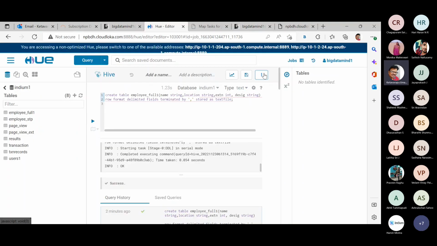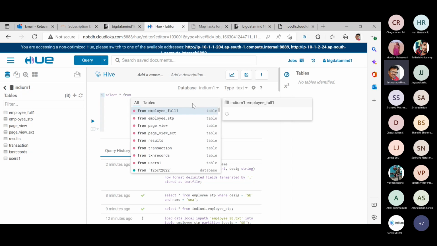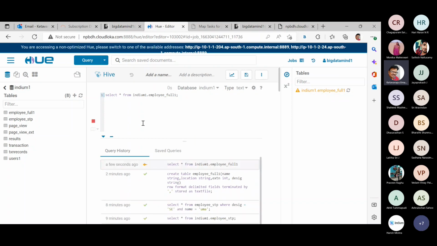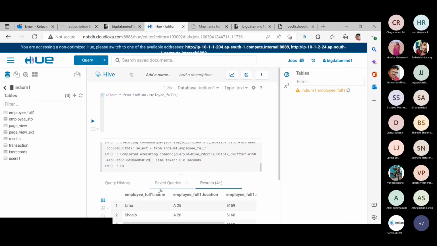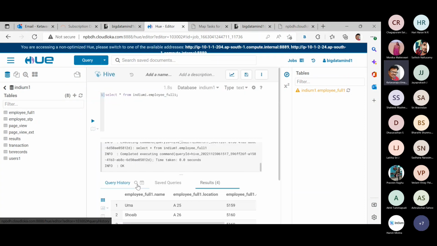So let me verify: select star from employee full one. Just run that. No map reduce is required; it simply lists out all the data within the employee full table. That's it. So these things are there. Up to this, we are pretty clear.